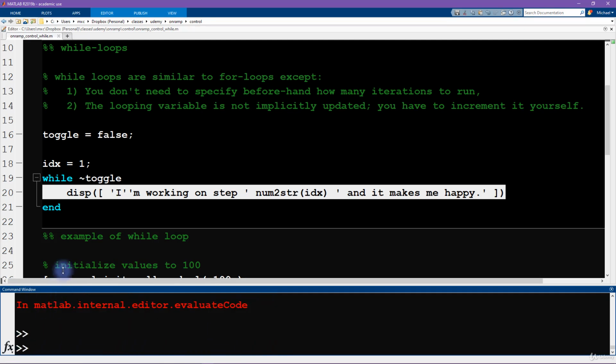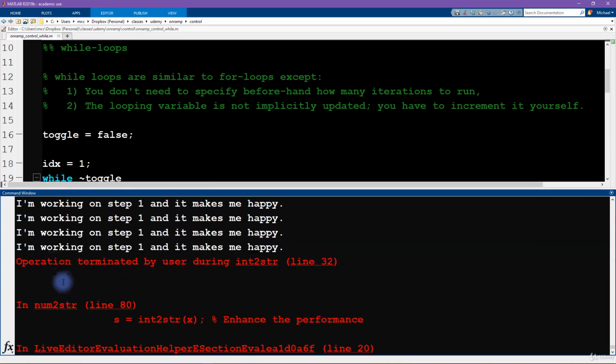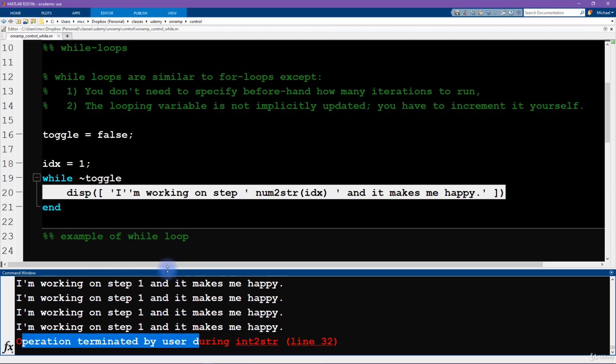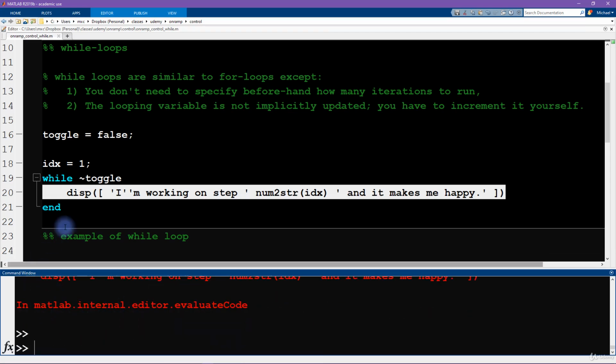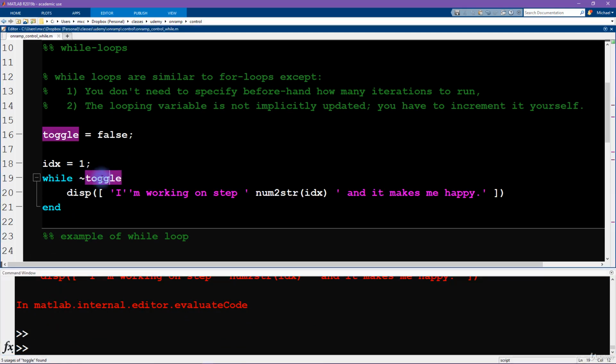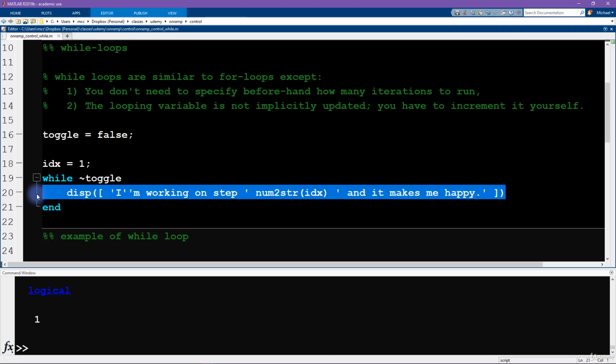And Control-C is MATLAB's way of forcing an operation to stop. So this says operation terminated by the user. Okay, so I pressed Control-C, and that stopped this infinite loop. So why is this an infinite loop here? Well, this toggle is false, and then it becomes true with this tilde. And then it never becomes negated here. So this toggle is always true here, or this conditional statement is always true. So this line of code is always run.